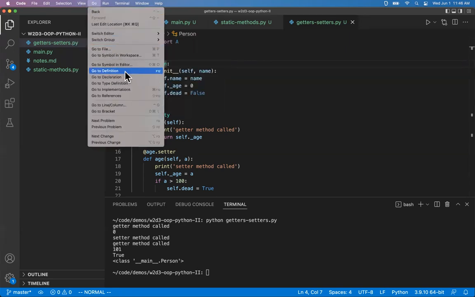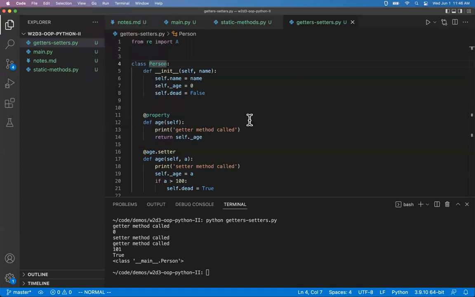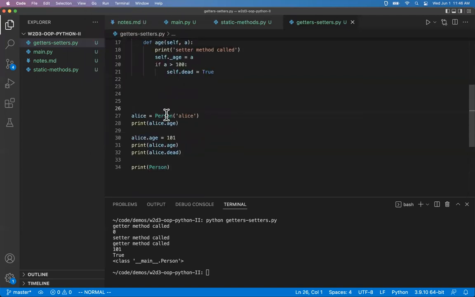That sounds super. Go to definition, F12. Okay. Yeah, that will definitely answer that one.